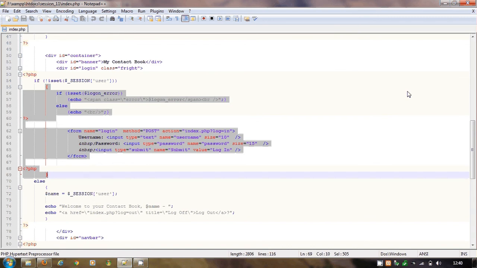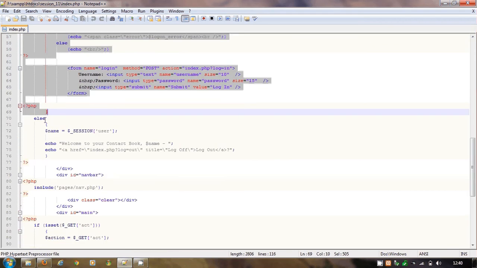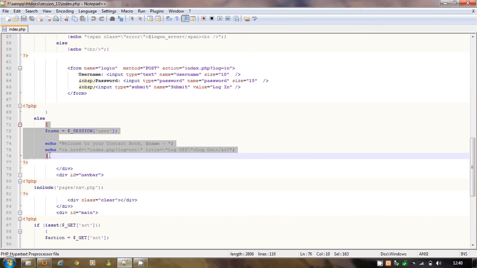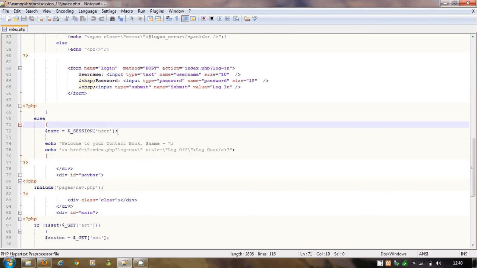What it does is it takes the session user, assigns it to a local variable. Welcome to your contact book, $name becomes an echo, and then it sends the log off text, gives you log out, but with the ability to log off and using this piece of instruction as the action. And we can see the only difference is log equals out.